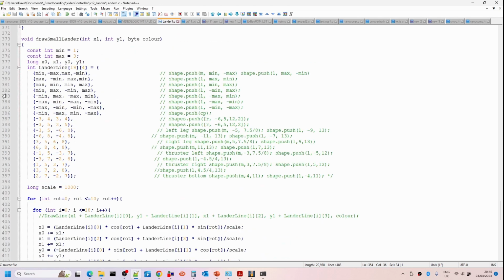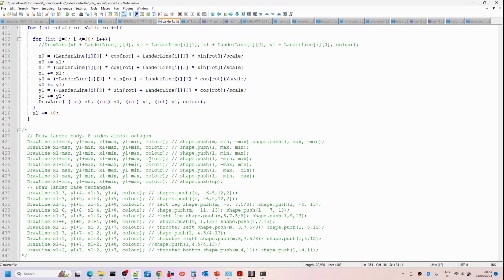So there's also then similarly almost the same, but the small lander is more for when the whole of the landscape is displayed, we need a smaller lander. So that's a similar thing, but done with slightly smaller dimensions and with the same rotation code.